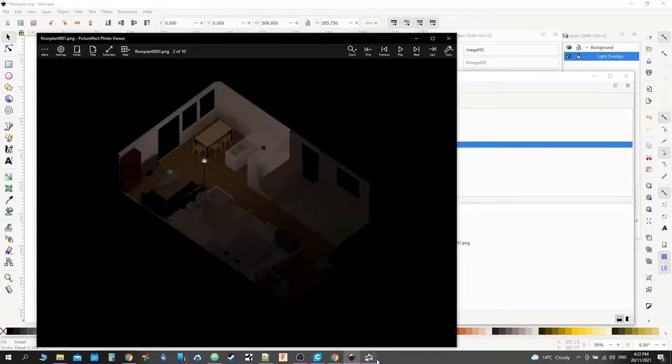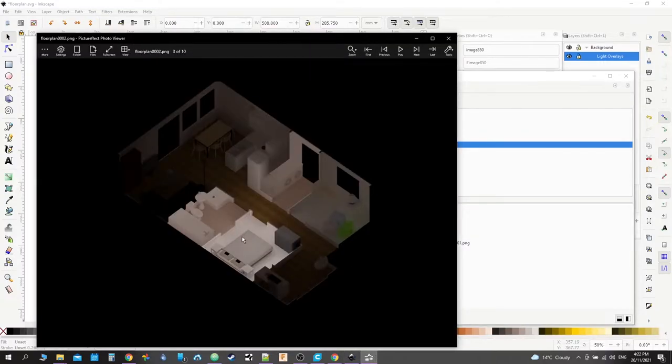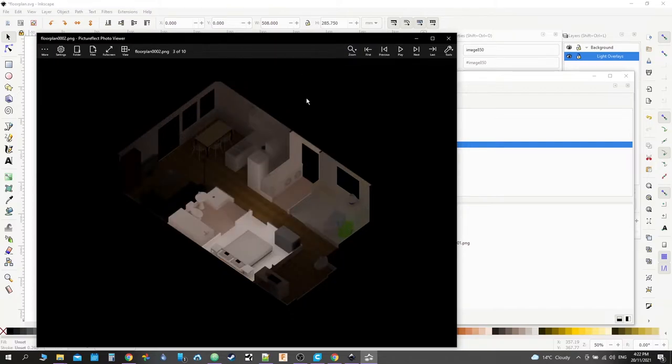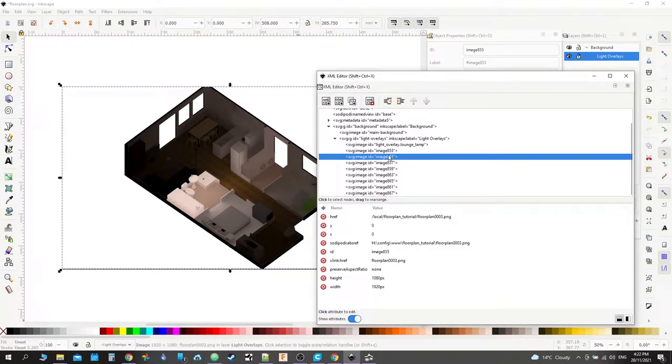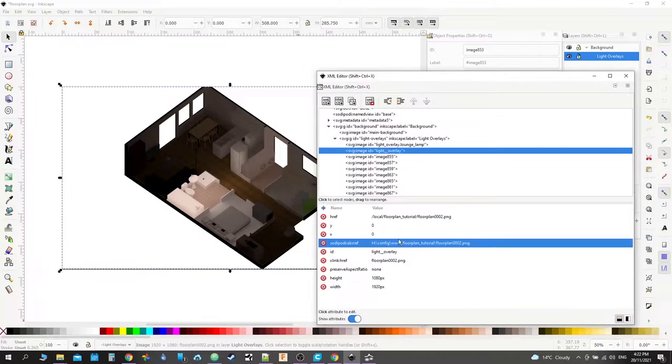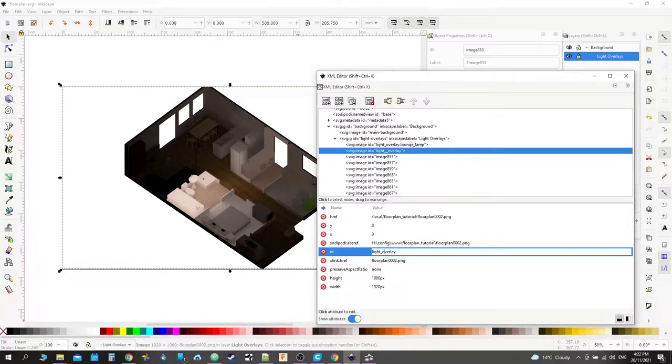But the next one would be next. That's the bedroom, I think. And that's the bathroom, okay. So 002 is bedroom. And again, we'll go in, light underscore overlay, dot bedroom, and in my case I use main for the top lights.